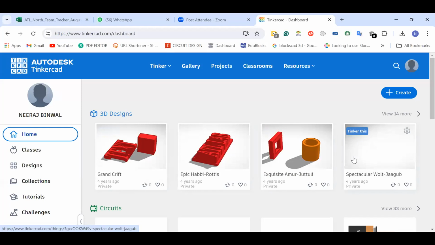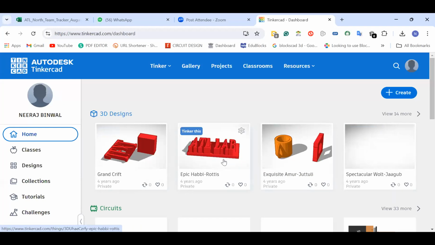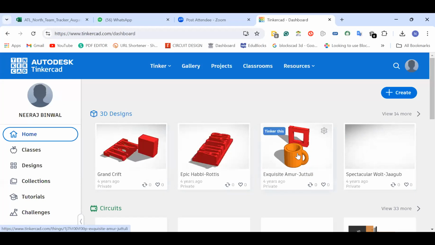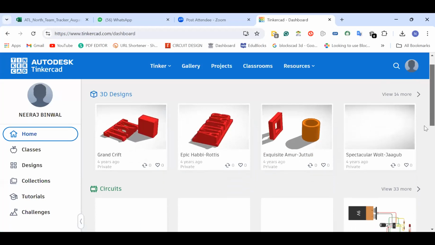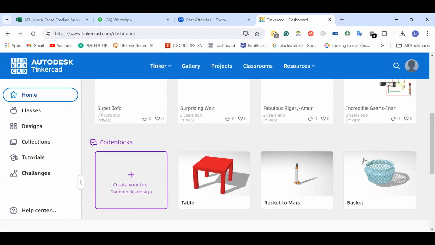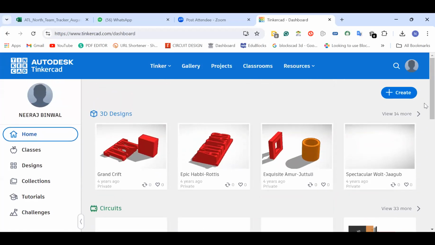So you can see my screen over there. I have designed some 3D objects. Like I wrote ATL lab. This is a text. This is a mug with a square shape, right? And there are a lot of things. Now the second is circuits, right? Then third is code blocks. Through code blocks also you can do it. So we'll be talking about circuit design.